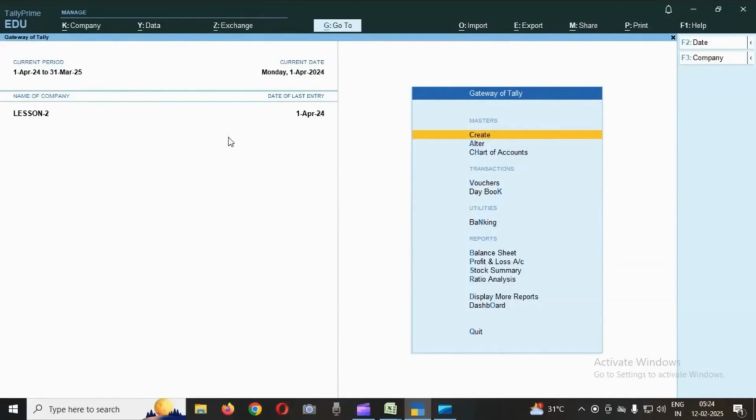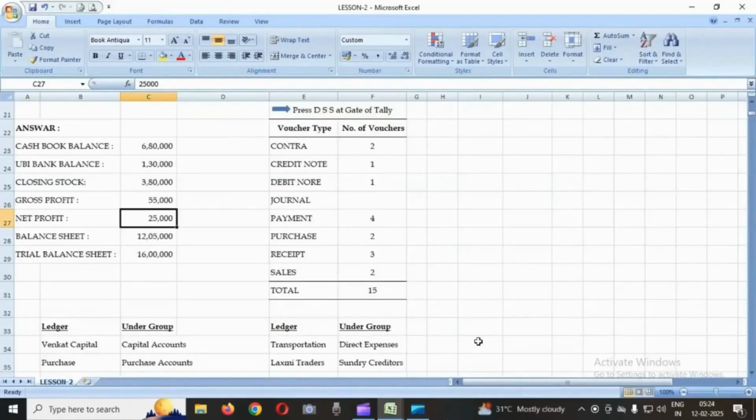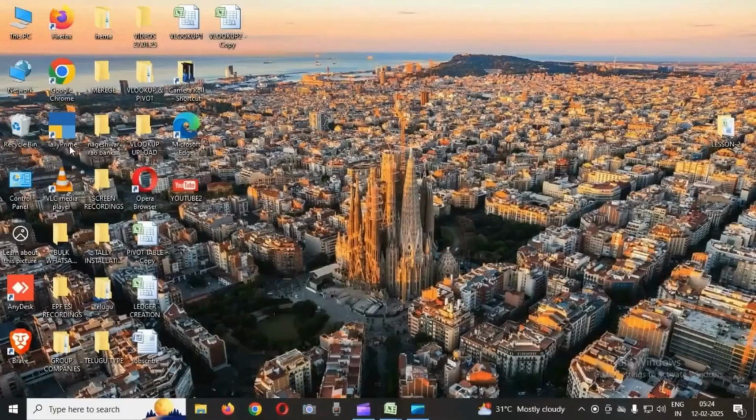going back. If you want to go back, there's a quit option below. But if you want to close the company, it's quit and then press enter on the keyboard. Enter. We've come out, we've exited. Okay, now I'm opening Tally again.